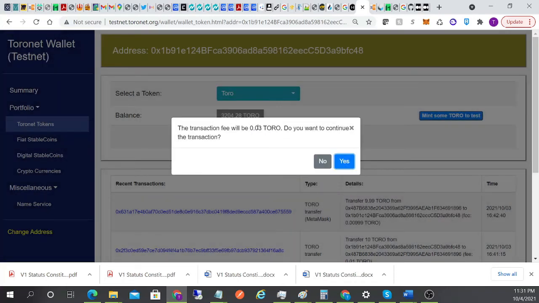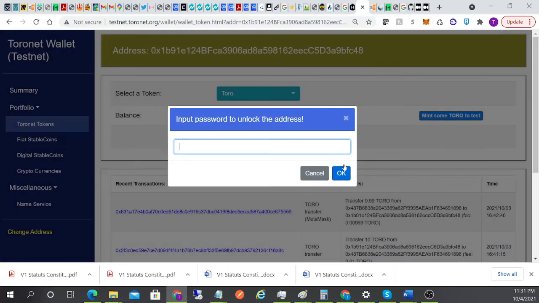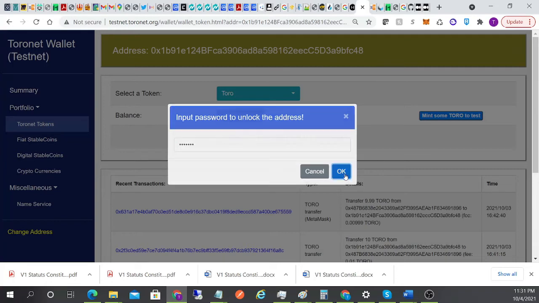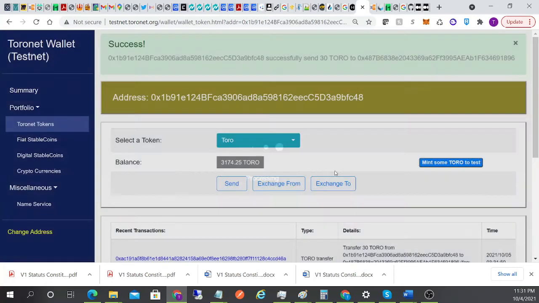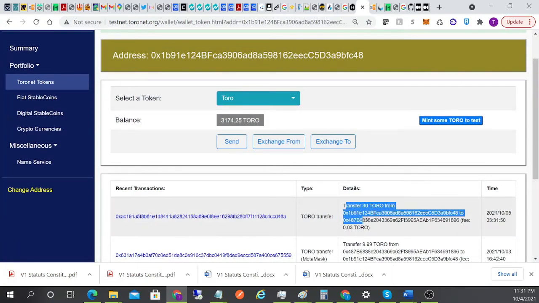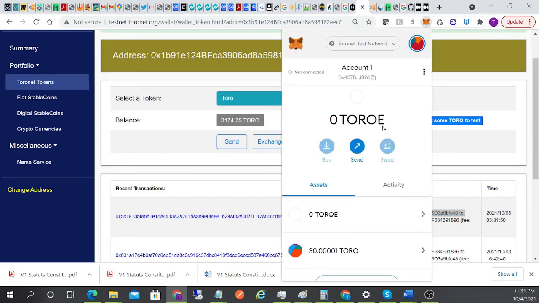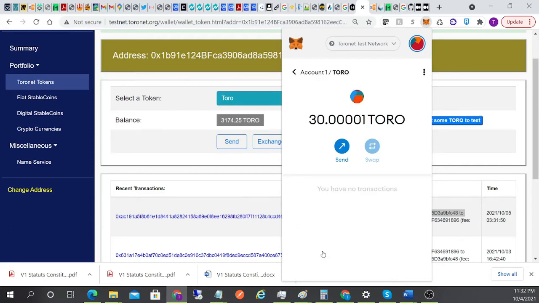All right, we do have transaction fees, so that's fine. I'll be charged, and I have to put my password. I hope I remember that. It's been a while since I logged into this account. Let's see if that works. Alright, so it works. Send 30 Toros there. Let's quickly open Metamask and see when that account is going to receive the funds. It's probably going to be faster than Metamask opening. So we do have 30 Toros in our address.